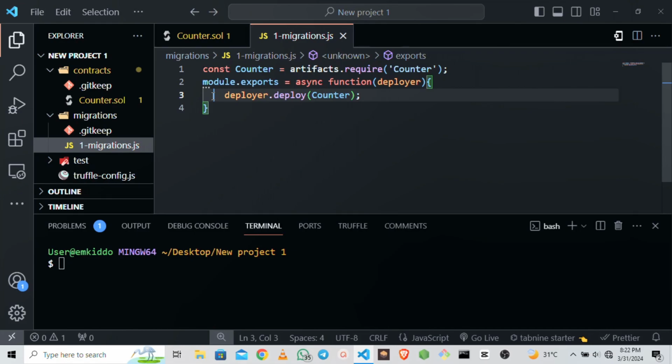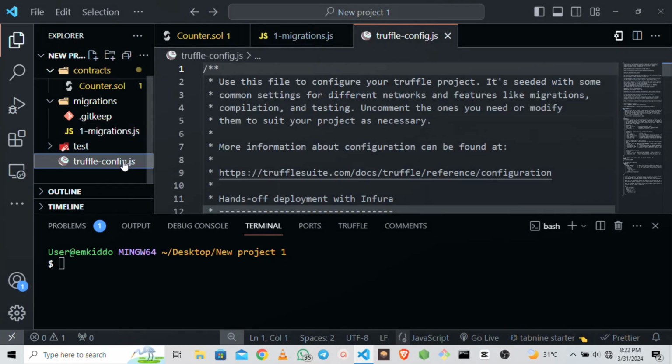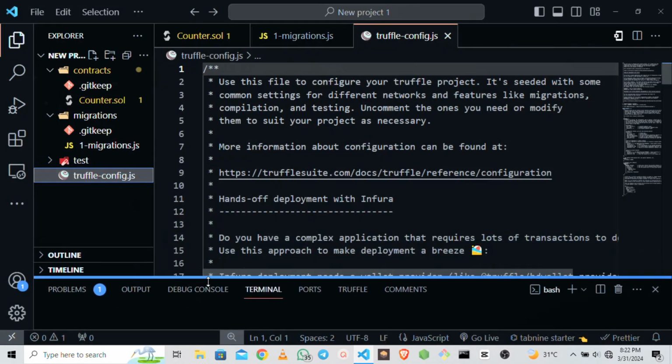Most errors that we get here in Truffle are typos. So whenever you're working on your projects, you always check for typos, typographical errors. You might be mistaking an A, you might be mistaking an S. So always check your alphabets whether they're correct or not. So next we are going to set up our network configuration.